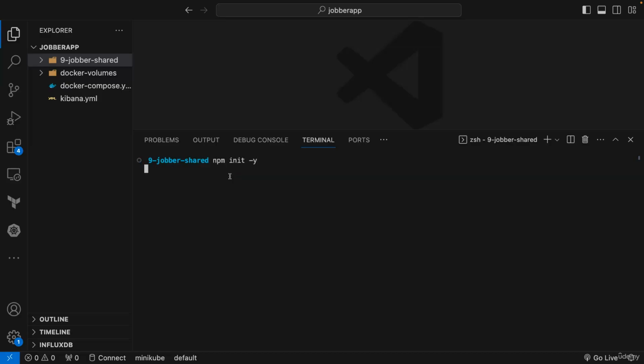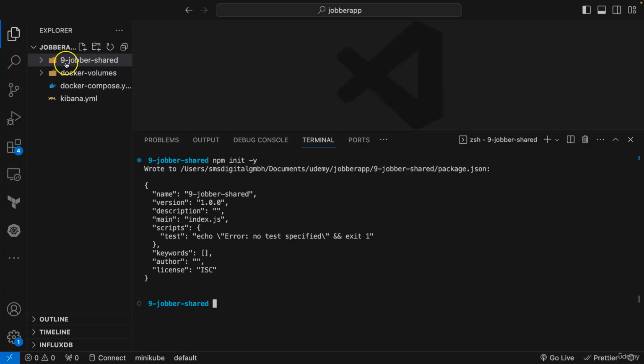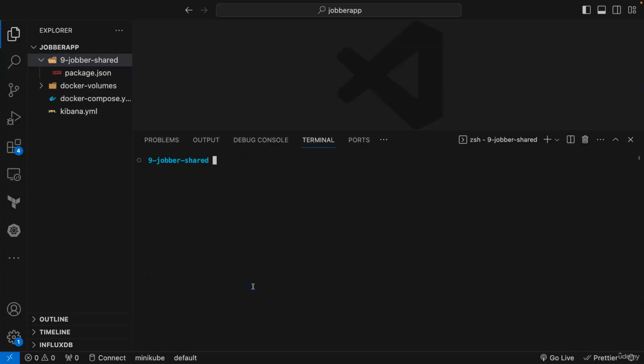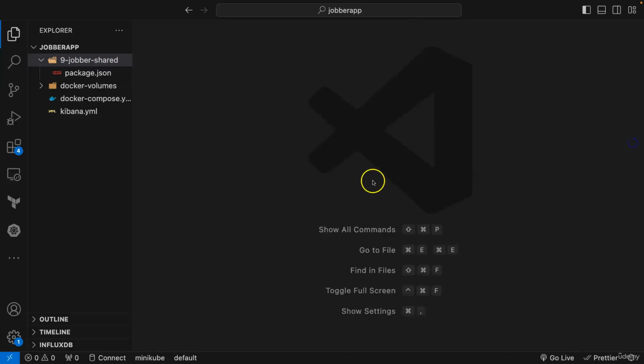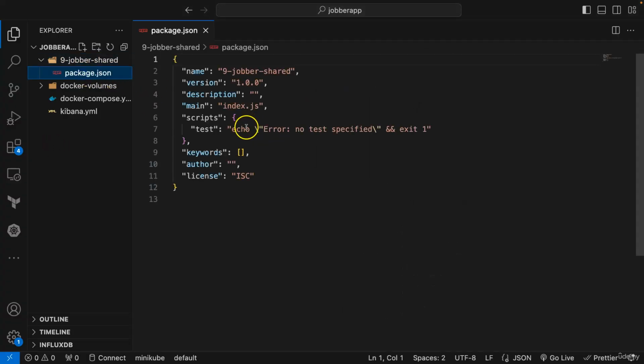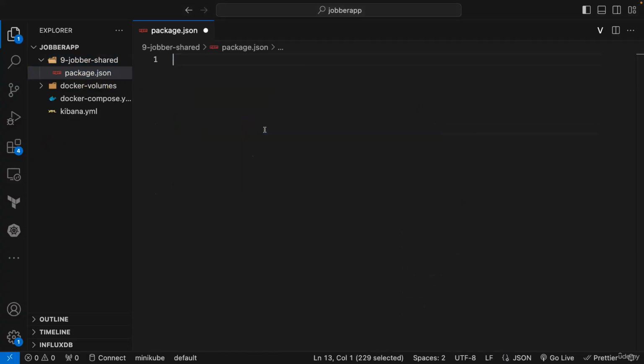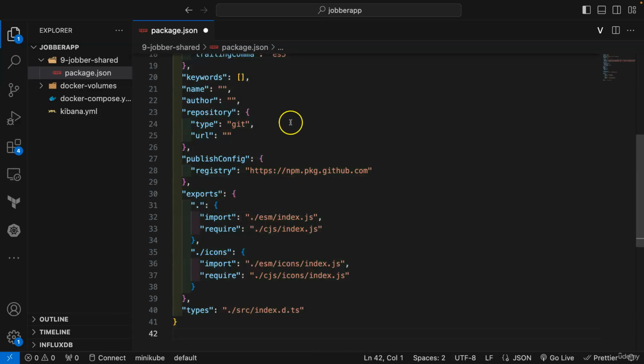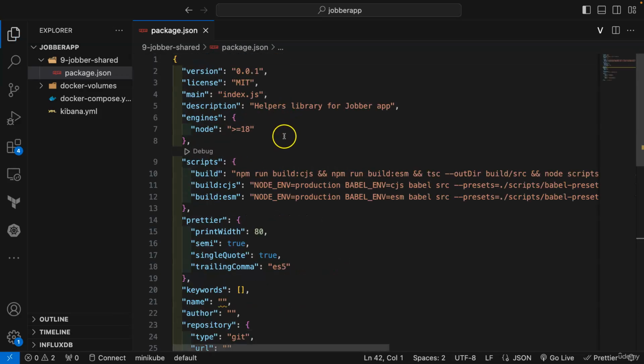Then you run npm init -y. Okay, so inside the project now we have the package.json. But now in this video, I attached a package.json. So you can download it, copy the contents of the package.json file, and then remove everything you have from this and paste it right here. Okay, then we'll go through it together.